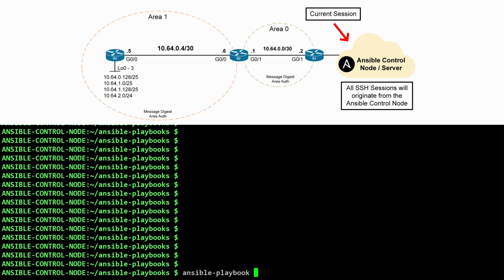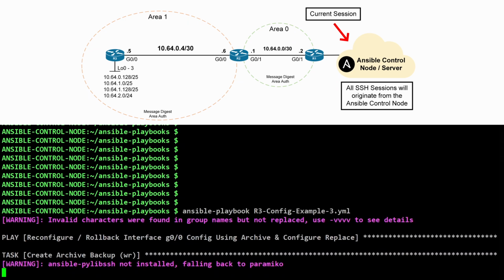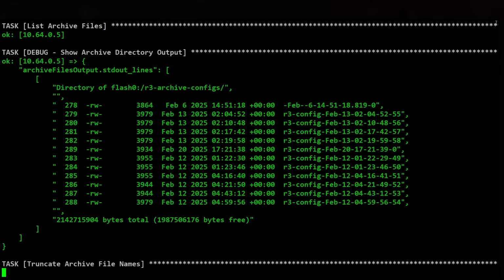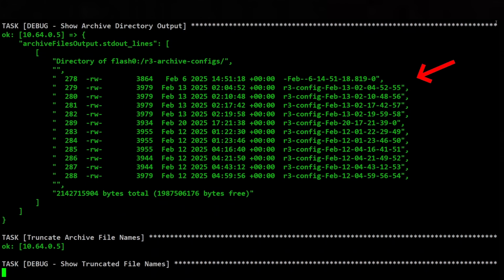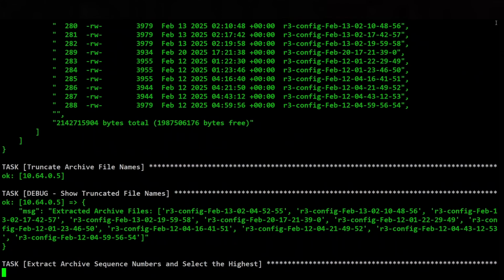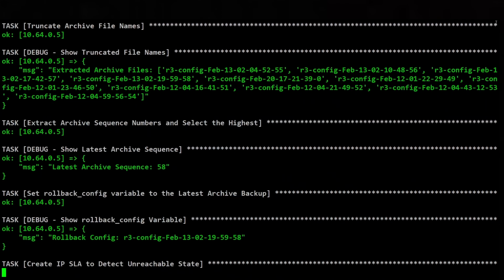Okay, let's just type it in now. Here we go and enter. Okay, as we can see, the initial archive backup has been created. Now the archive directory output is being shown through the debug feature. We just wanted to have a look at the dir output. Okay, perfect. The truncated file names are now out as well. And as we can see, it has successfully chosen number 58, which is our latest archive sequence number.